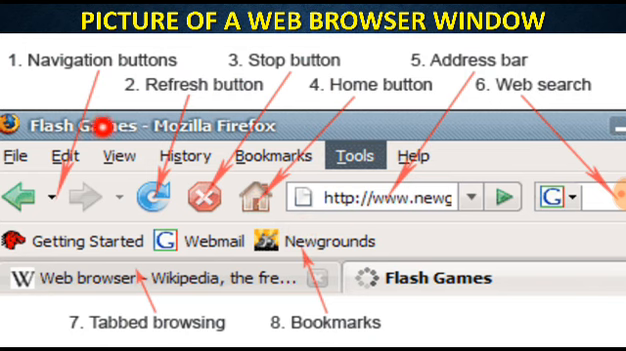On top here, we can see the title bar, which displays the name of the web browser. We can see Mozilla Firefox on top there. Now the corner here, we have the control box or the Windows 2.